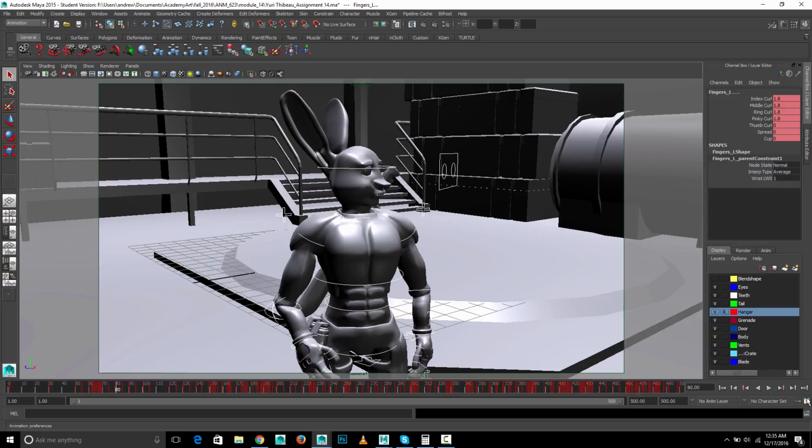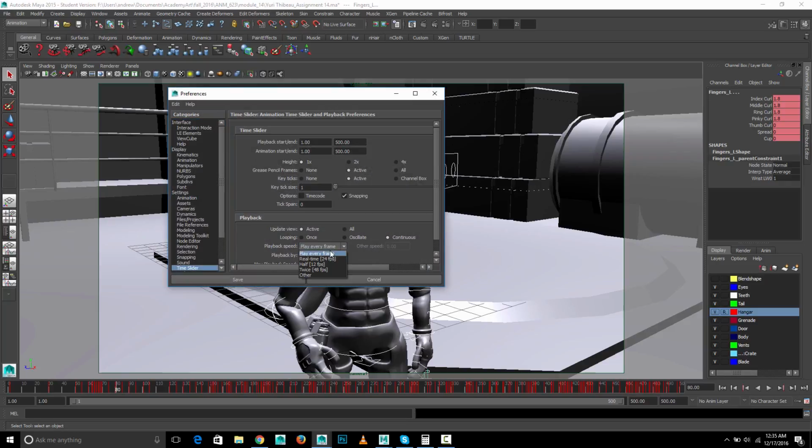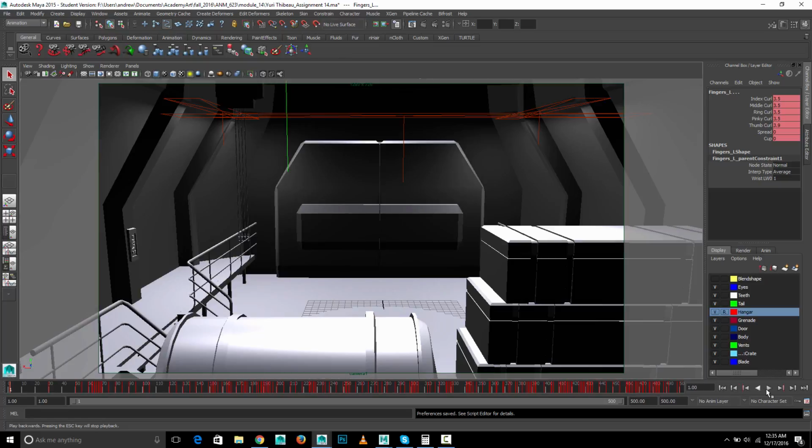What do we have for our preferences here? Oh, it's on play every frame. Let me go to real time so I can get the actual pacing of this. Here we go.